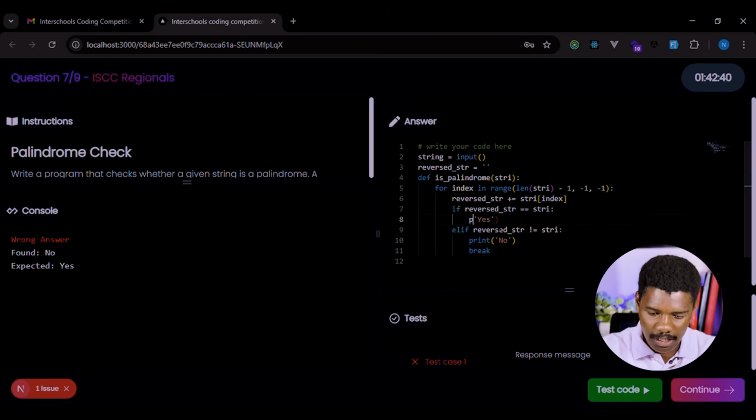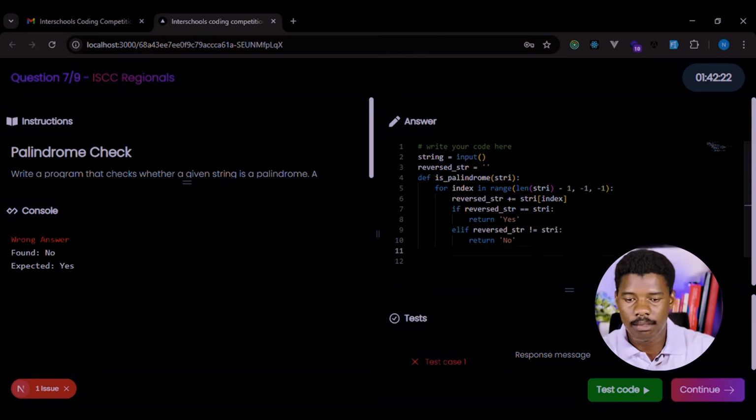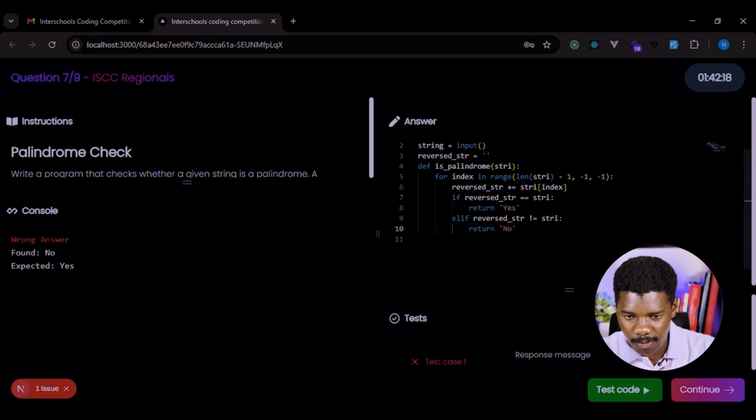So all I need is to return that. Return this. Also, I need to return. And of course, I don't need this. When I return, I don't need a break because the return automatically stops the iteration. So let me see if this is palindrome.